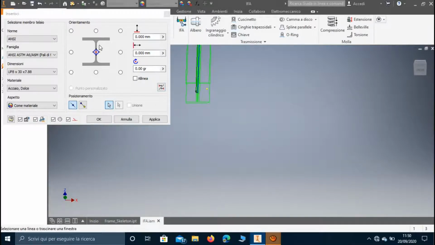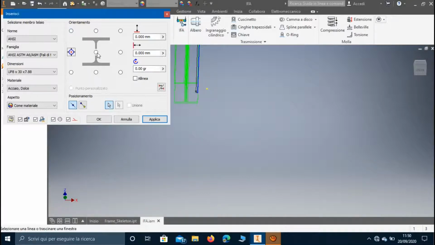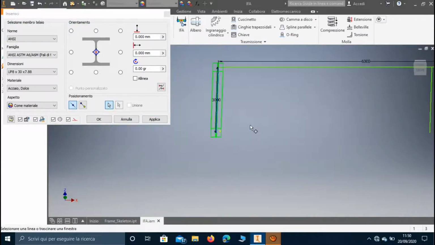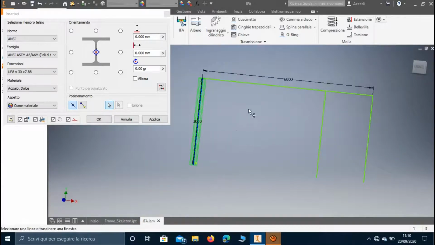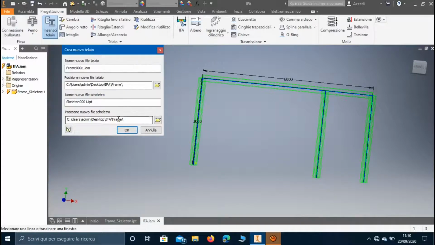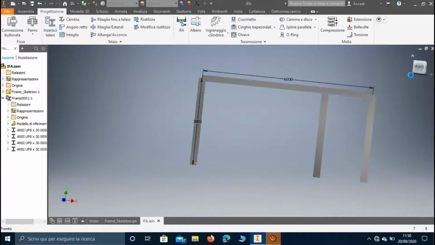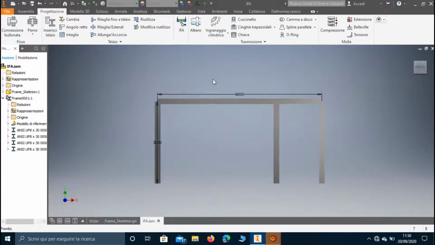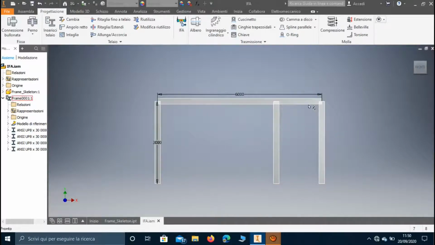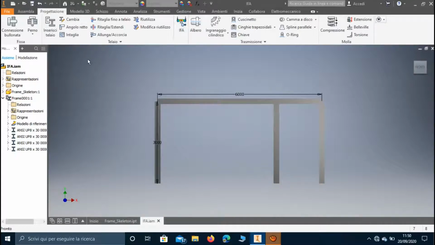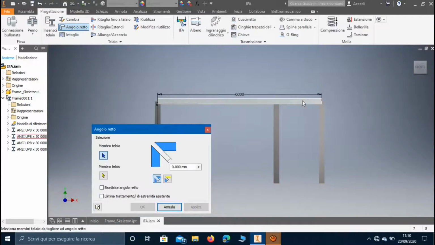You can change the offset of the beam using these points or simply setting the offset distance, and you can also set the angle between the axis of the beam and the line. Select the other lines, click on OK. We can also link these beams using the command right angle.